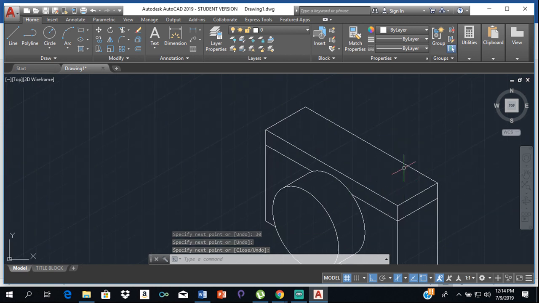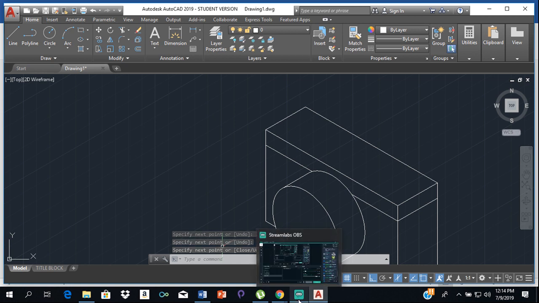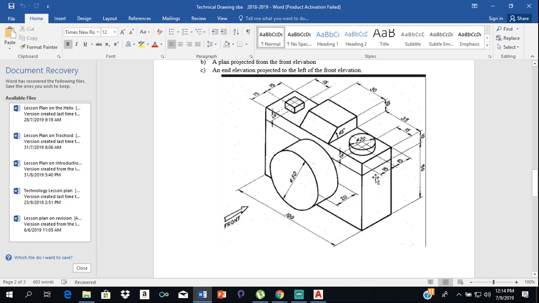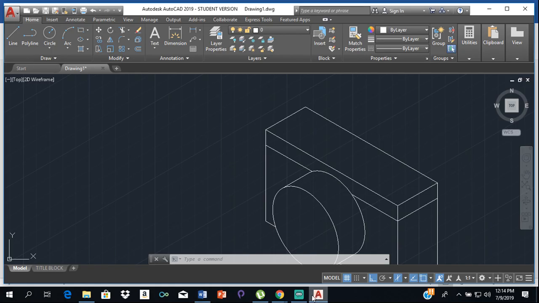Now we're going to draw the circle on this side. To draw the circle, we're going to have to find the center. And it says that the center is 15 away from the edge here and 15 away from the edge here. Alright, so let's do that. Now because it's in isometric, we cannot just offset the line by 15. So we're going to have to do this.